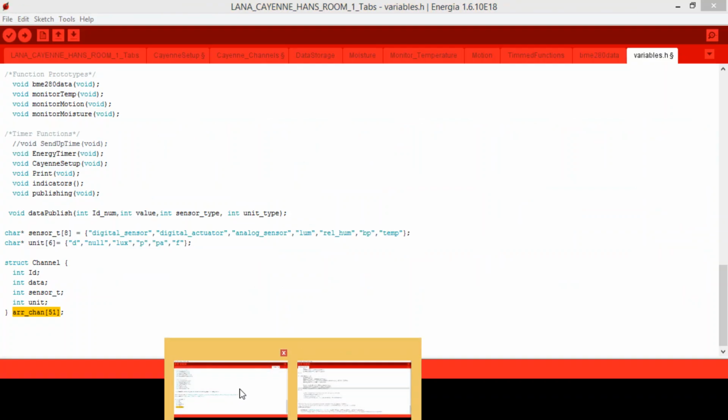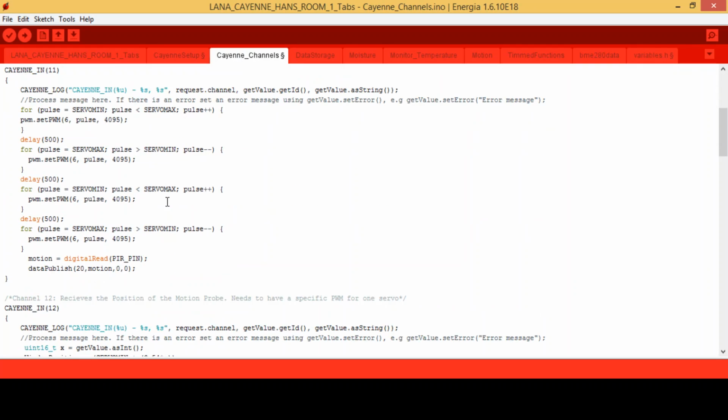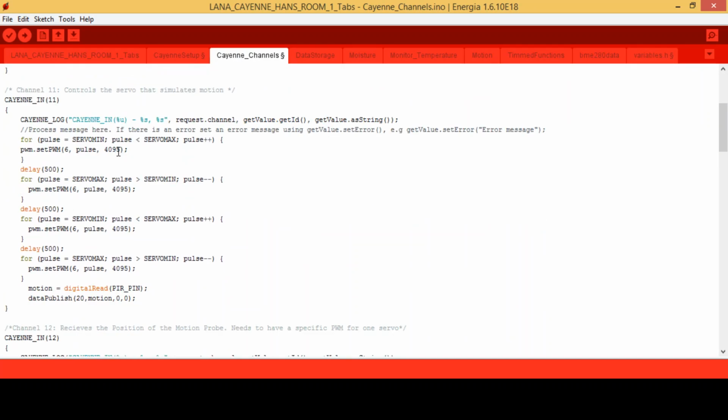So what we're doing here is, let's go into the Cayenne channels. Let's go to simulate motion. Okay, so here we increase the PWM to its max, then we decrease it to its minimum, increase it to its max, decrease it to its minimum. Then let's just read the motion PIR pin. What is the signal on there? We get that value and we store it into this.